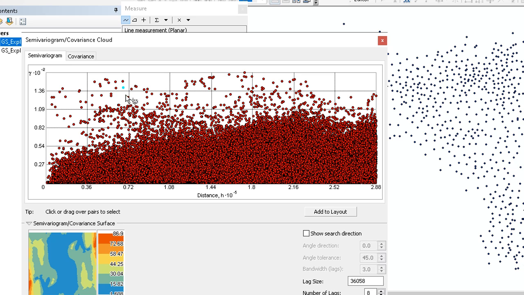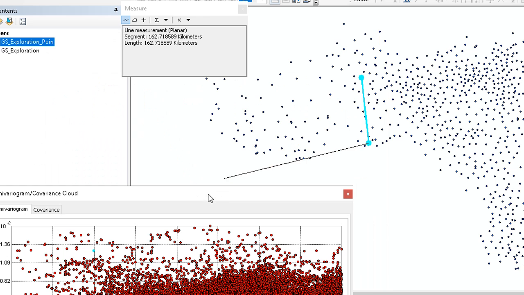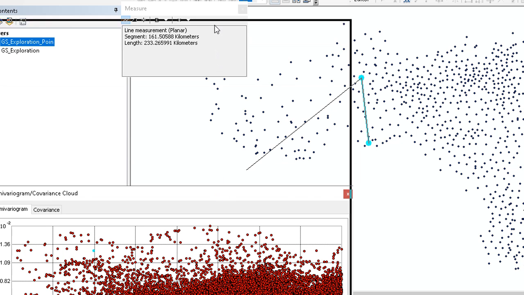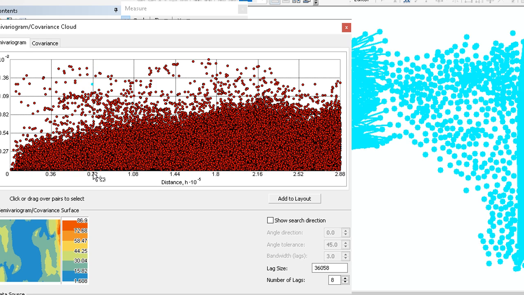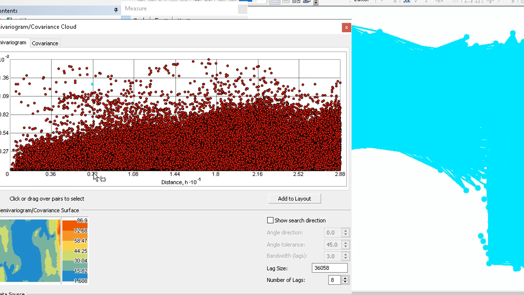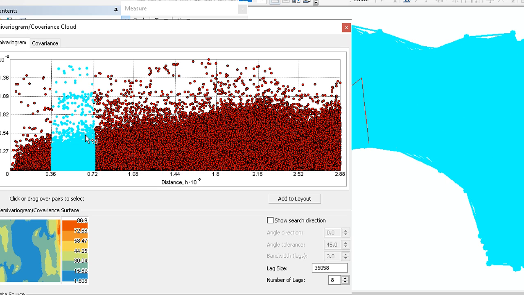Let me take this point here. So it will be 72 kilometer. Okay, this is around 72 kilometer, this one. So these are the values here. In this lag, it will show all these points which are from 0 to 72.